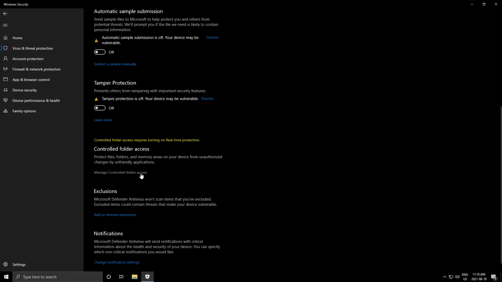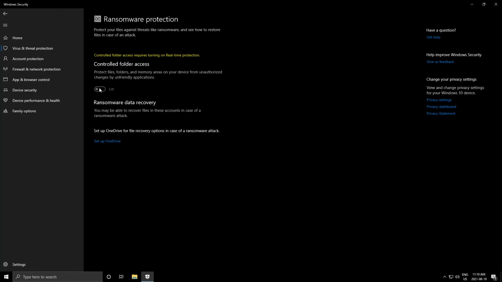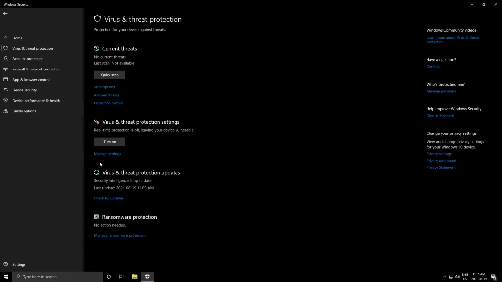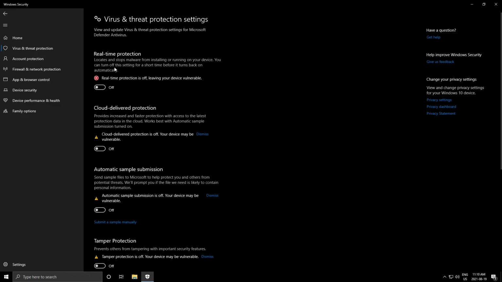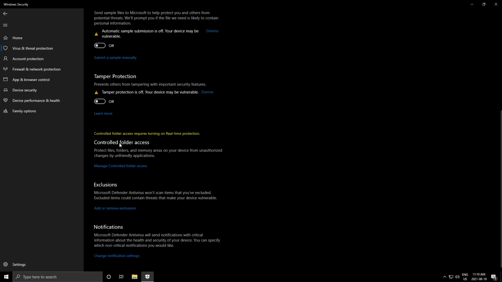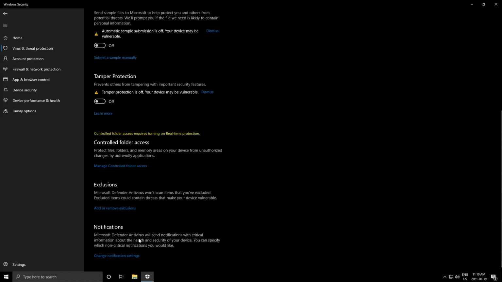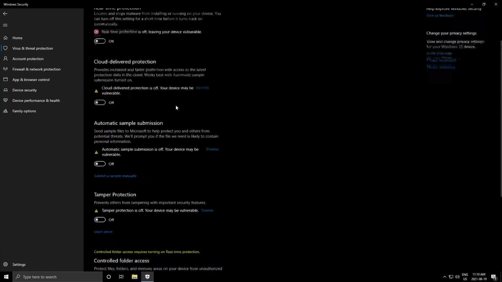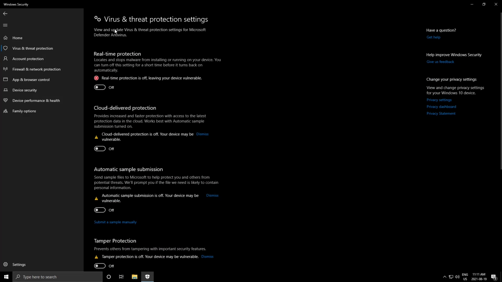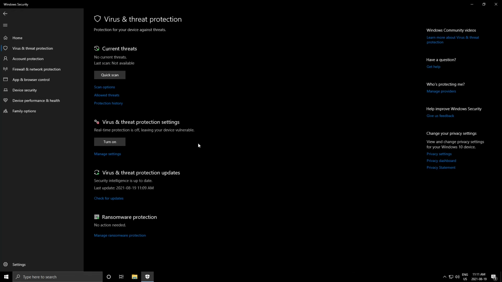Now, we have the controlled folder access. This is automatically disabled once you disable real-time here. So once you disable real-time, controlled folder access will also be disabled. Exclusions, we don't even need that at this point because of literally everything being disabled here. It's not going to be searching for it. And notifications, you can also do this, but basically what we're focusing on here is how to disable the virus and threat protection section from Windows Security, and that's basically the entire video.